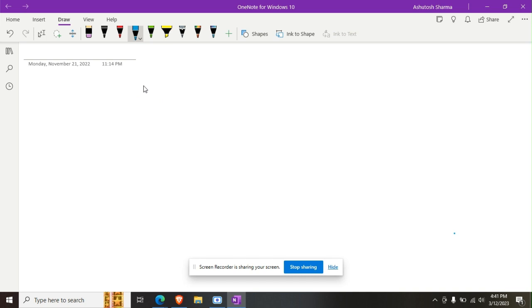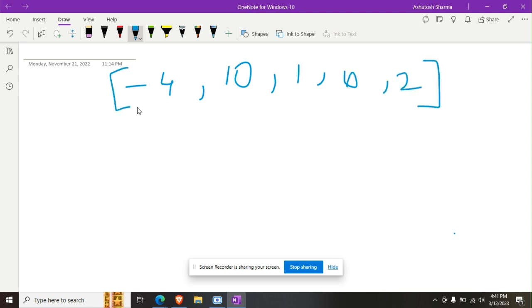So let's take an example. Let's say the array given to us is -4, 10, 1, 0, and 2. So this is our array. Now what can we do? We can rearrange all the elements, and we'll be rearranging them in descending order. And why so? We'll understand this in a minute. This is how the array elements will look after rearranging them in descending order.